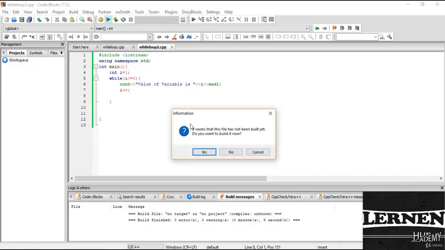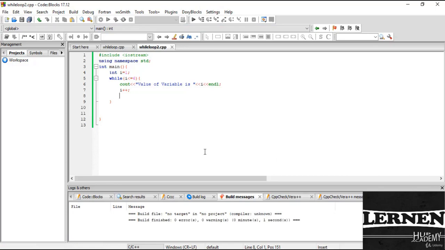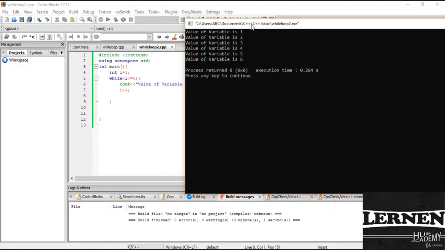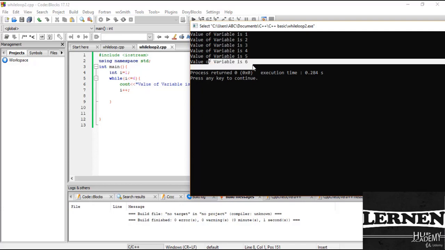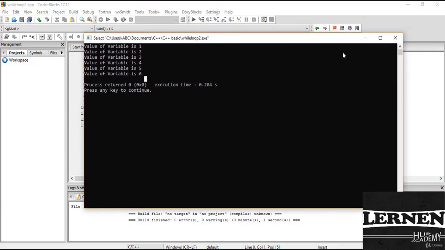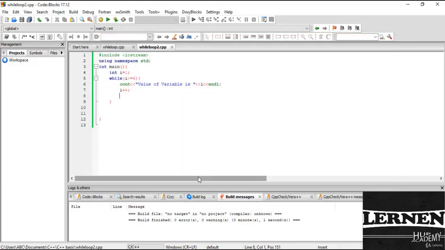And let's see the result of this while loop. You can see here, it executes up to 6 times, meaning from 1 to 6: 1 2 3 4 5 and up to 6. So it prints up to 6, and after this 6 the condition becomes false, so it terminates the loop. So this is a simple example of the while loop in C++.